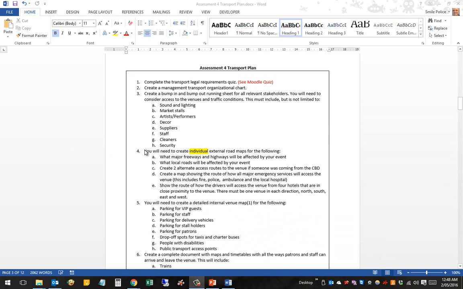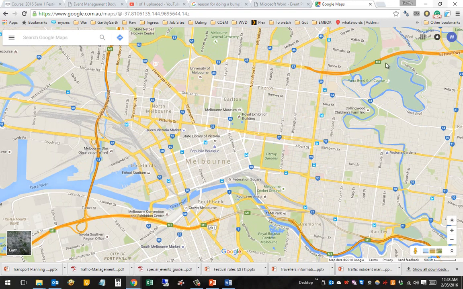In this section I'm going to cover question 4, all about internal and external road maps for your event. So the first one we're going to do is about freeways and highways and how that affects the event. I'm going to focus on the MCG as an example.